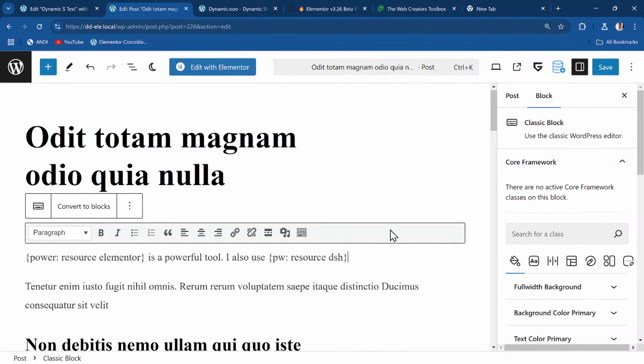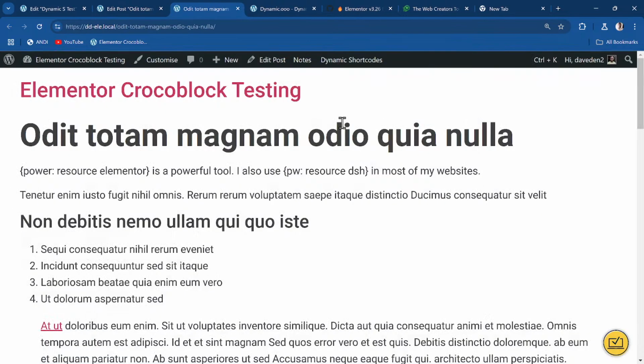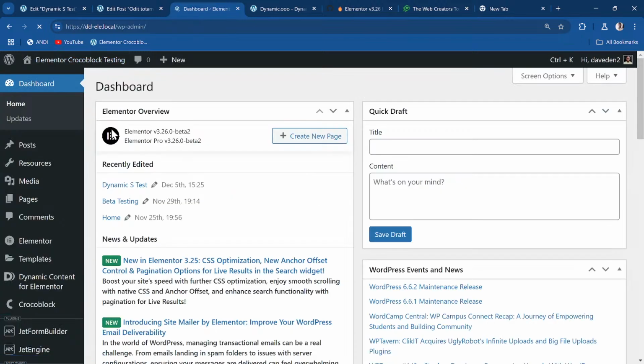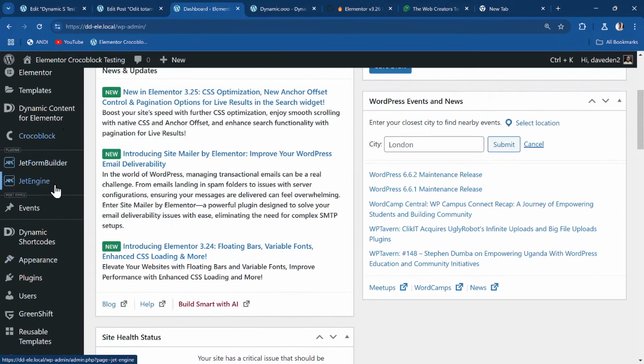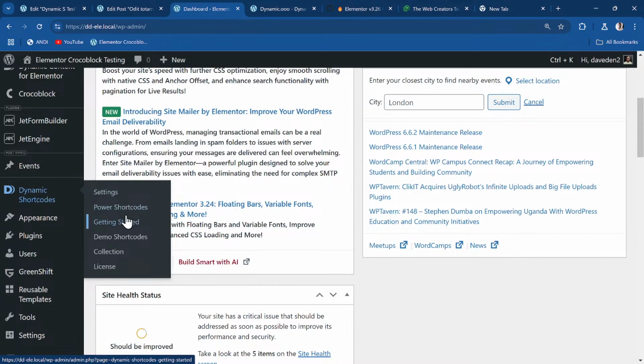What's happening to this post? It's just jumping up and down. In most of my websites, this is one of the main ways I was using it when I first got dynamic shortcodes. So now if you go to the front end, oh wait, what just happened? Why is it not showing? The power, is it not set up? Let me see. Dynamic shortcodes. I don't know why this always has to do this to me every time.